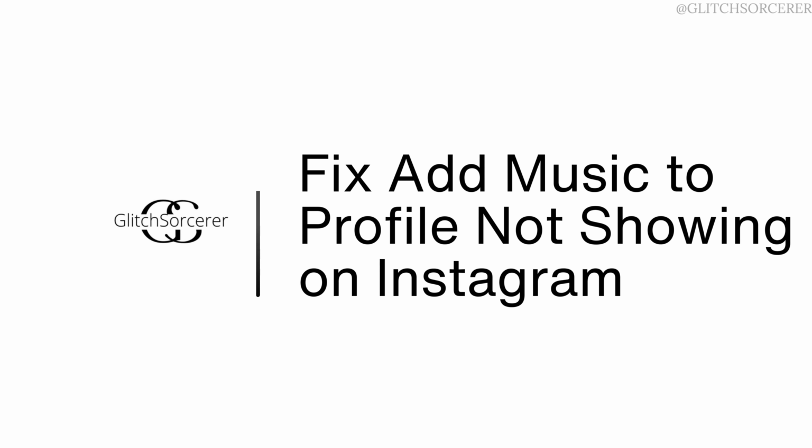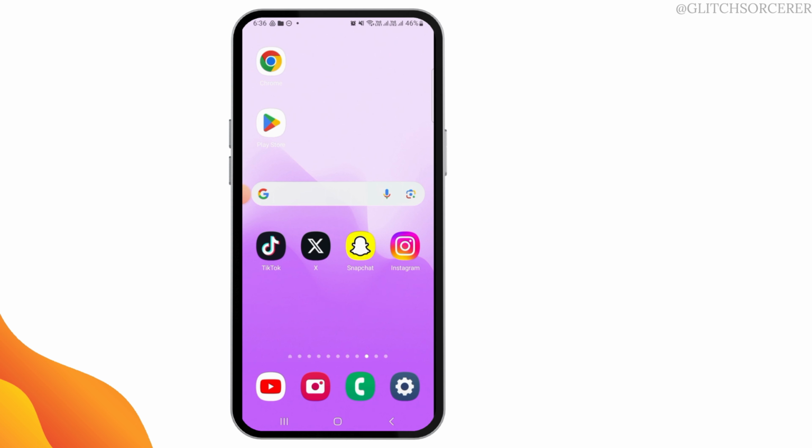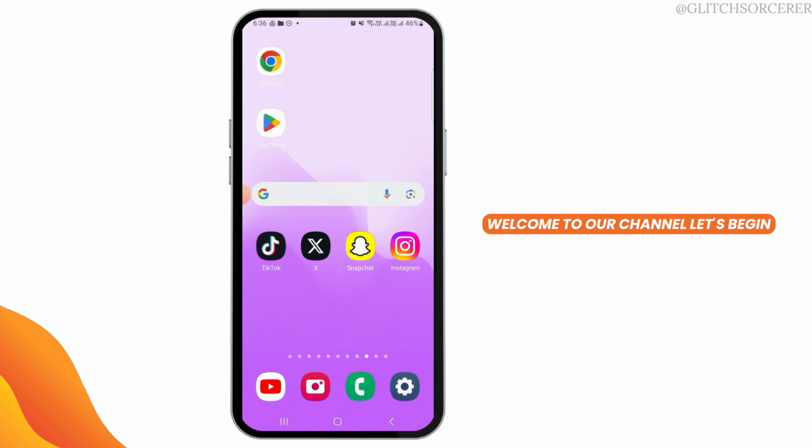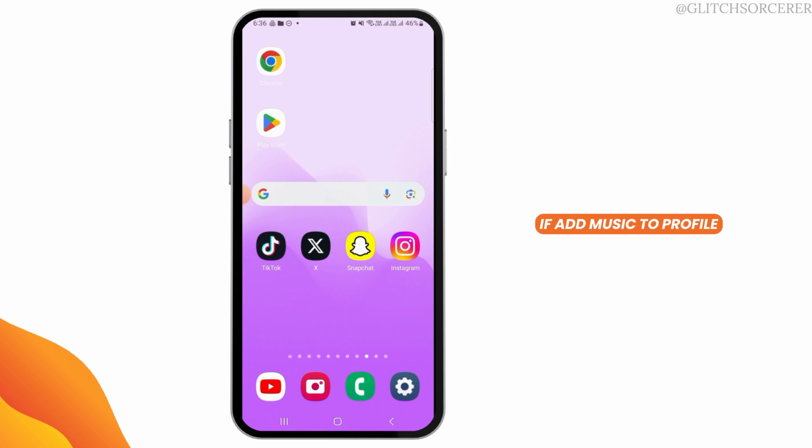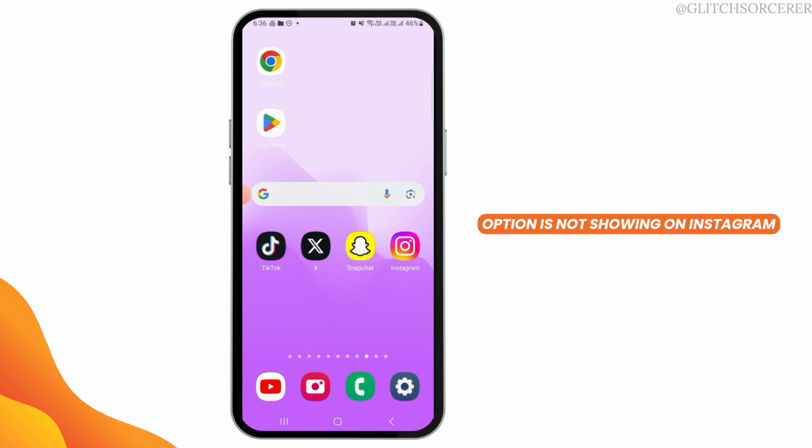How to fix add music to profile not showing on Instagram. Hi guys, welcome to our channel. Let's begin. In this video, I will guide you on how you can fix if the add music to profile option is not showing on Instagram.